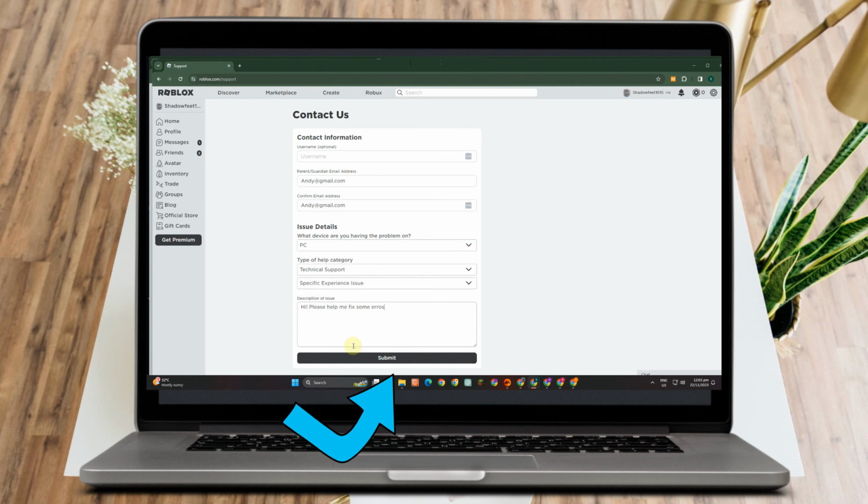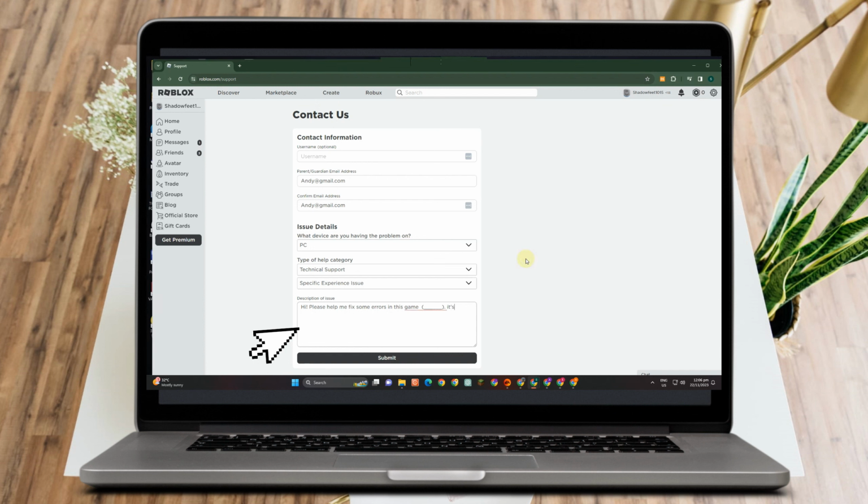So what you want to do is to simply type in like, please help me fix some errors. I'm encountering error code 291 with this game. For example, please donate. Okay. So you could also add information here, I mean your contact information, so that they can reach you. But it's okay if you don't add some information here or contact information, as long as you enter your email address, then they will reach you there.